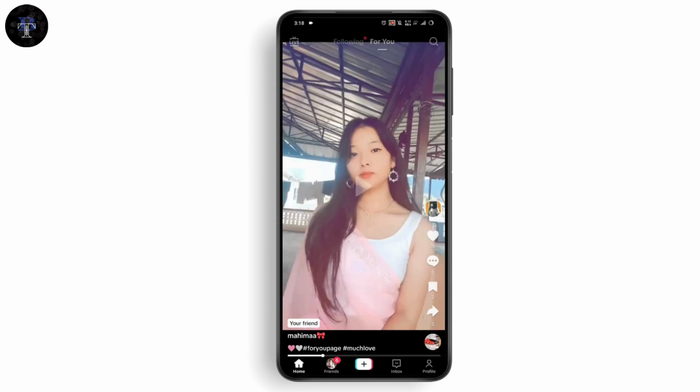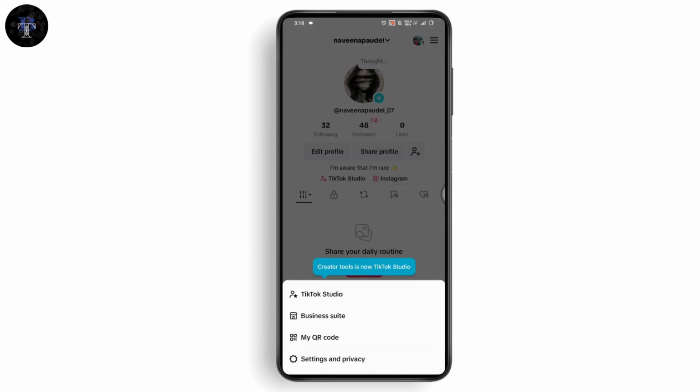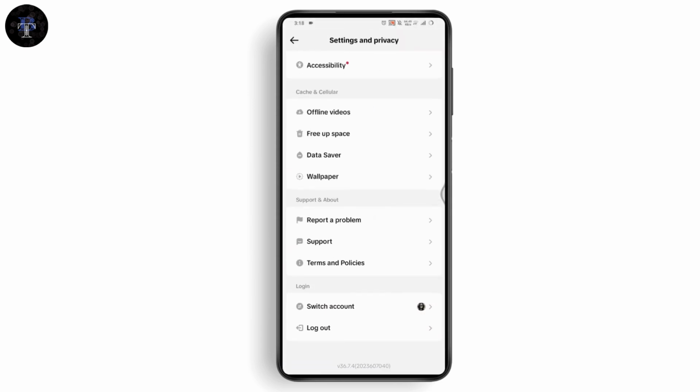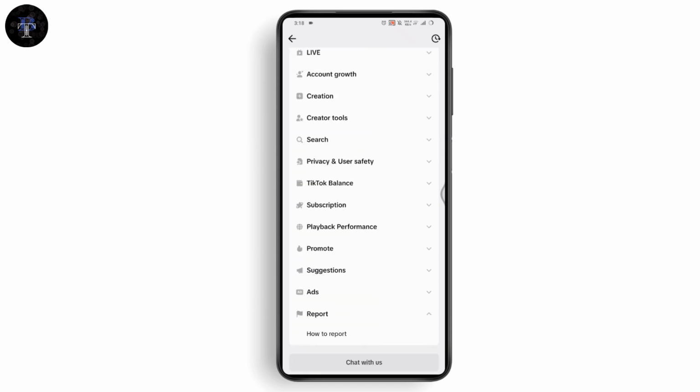Once you've logged in, tap on your profile, go with the upper right which has that 3-bar icon, go with settings and privacy, scroll all the way down and then tap on report a problem. And here go all the way to the bottom and you will have submit a report option. You can simply go with submit a report, or if you have chat with us, then you can simply tap on chat with us.